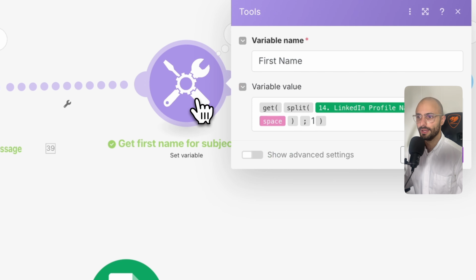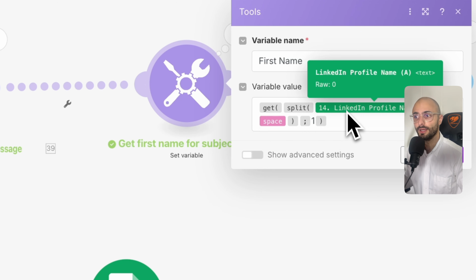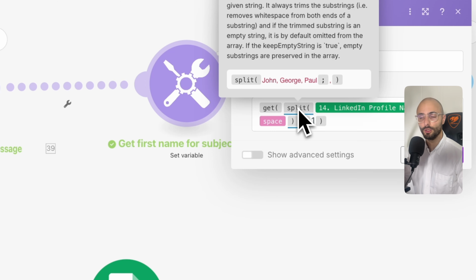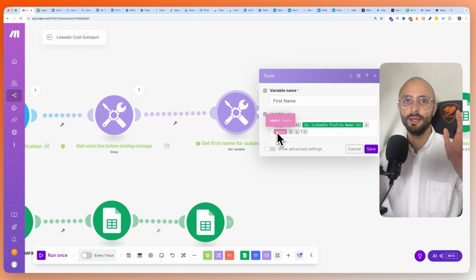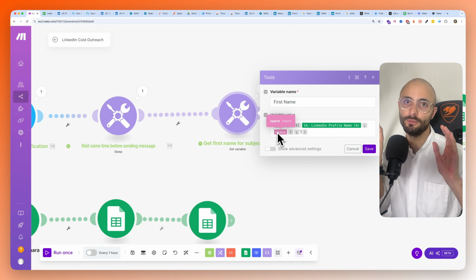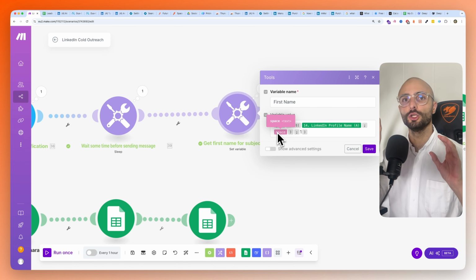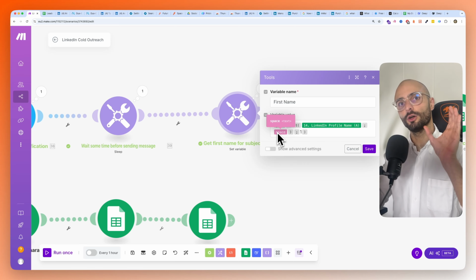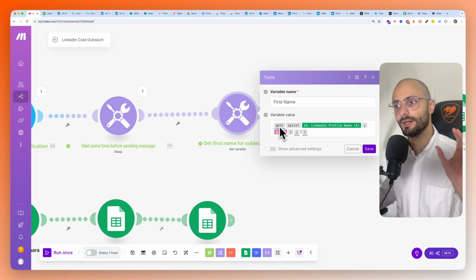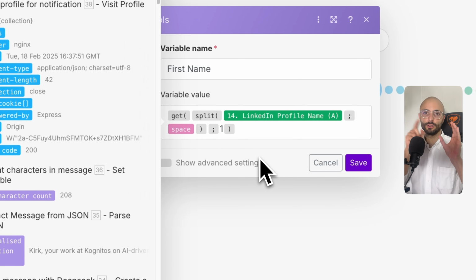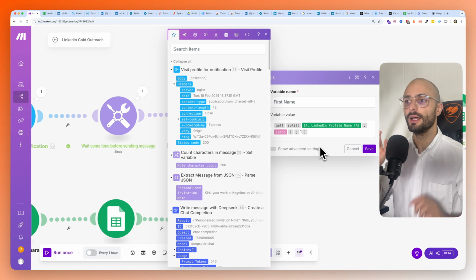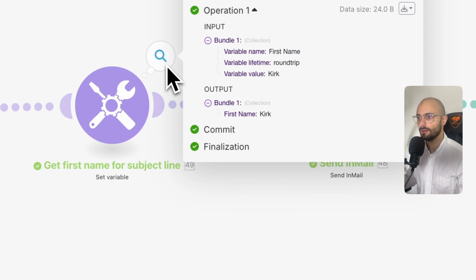Okay, and the way I get the first name is I take their full name and I split their name using a space as the delimiter. All right, so basically if the first name is Leon Petru, I'm converting that into an array using the space in between as a delimiter, so I can just extract the first name. So I convert it into an array, Leon, Petru, and then I use the get function to get the first item in that array. So in the case of Leon Petru, the first item would just be Leon, and then the output of this, if we see here, would just be the first name, in this case, Kirk.